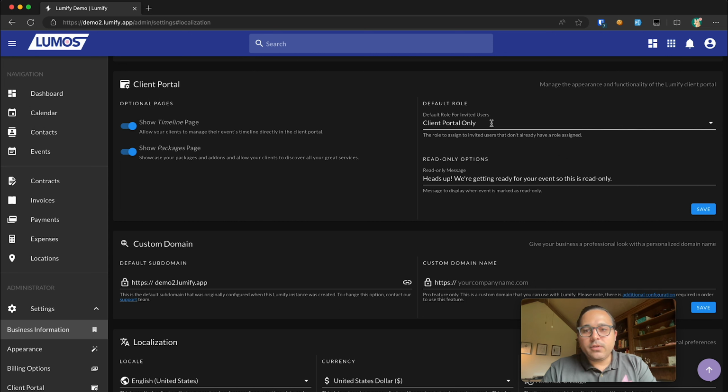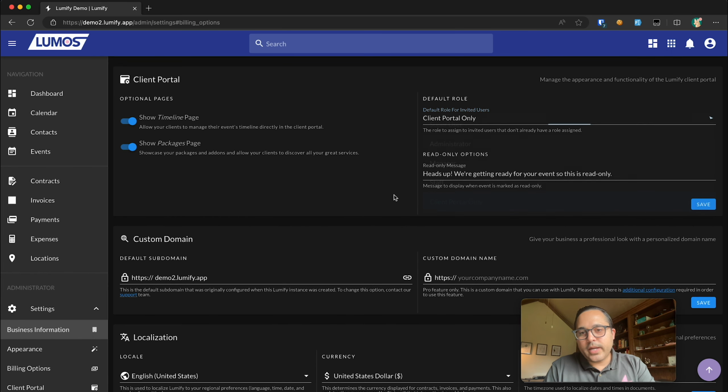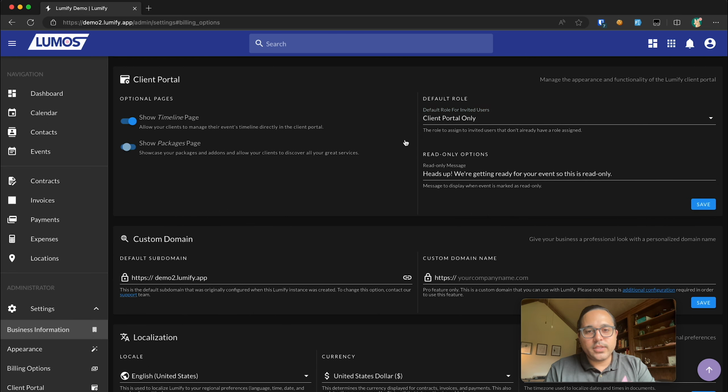Default role. Default role is the role that is applied to users that you invite to Lumify by default. In this case, client portal only is the least privileged role within Lumify. But you can create a brand new role. You can make everyone an admin if you want. Really a bad idea, but you can choose what role gets applied to newly invited users.